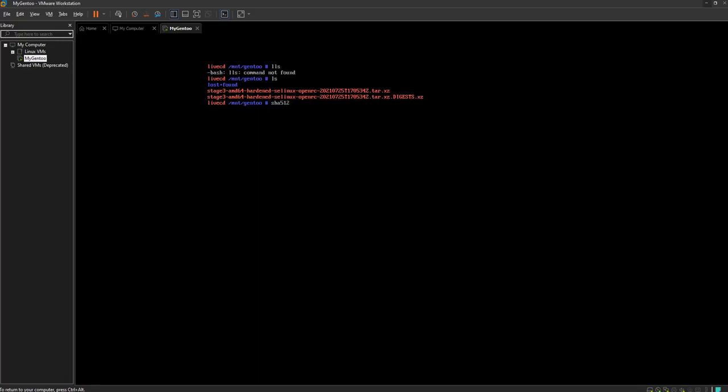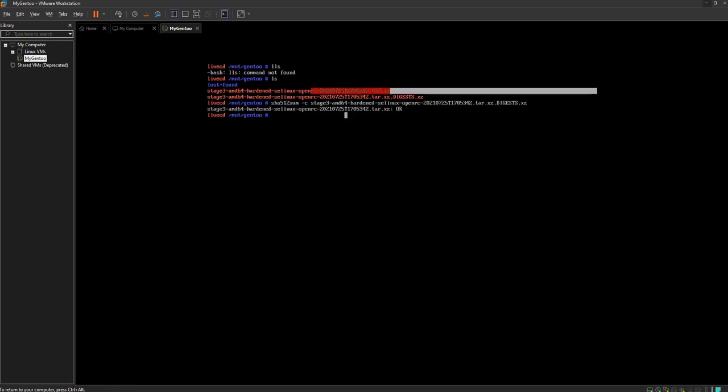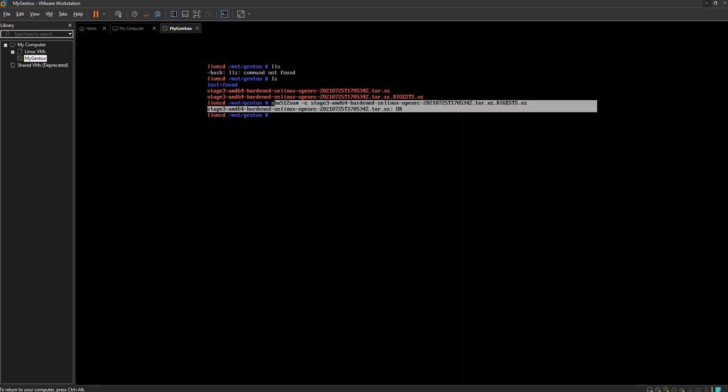Stage 3 digest, and see that it actually checked the file, and the result is okay. So it's good. It's a good habit to do that every time you download something. If they provide a digest, it's always good to do a checksum and verify your files.